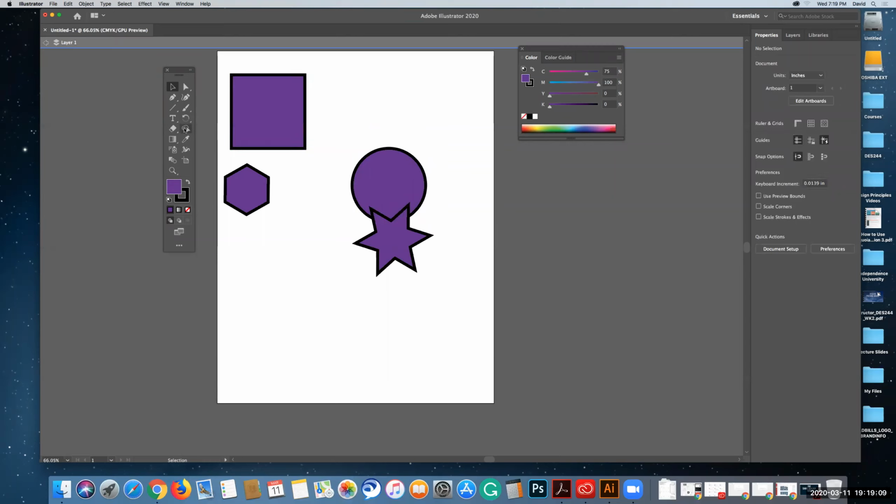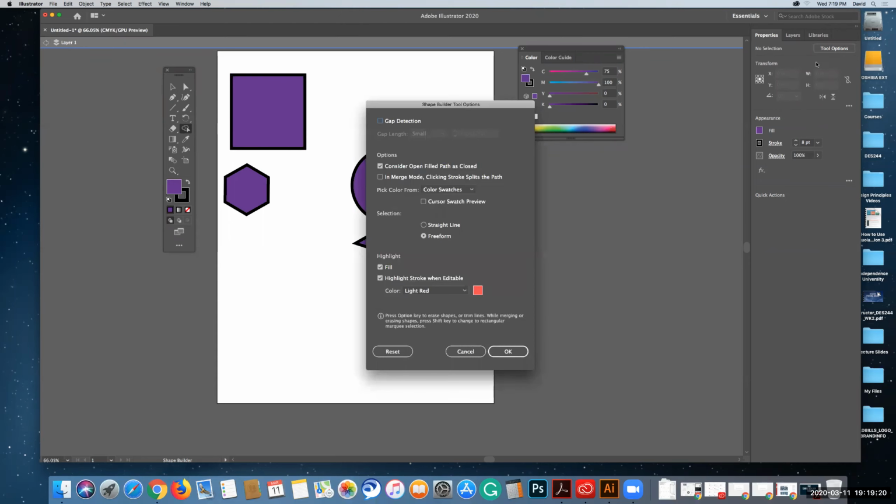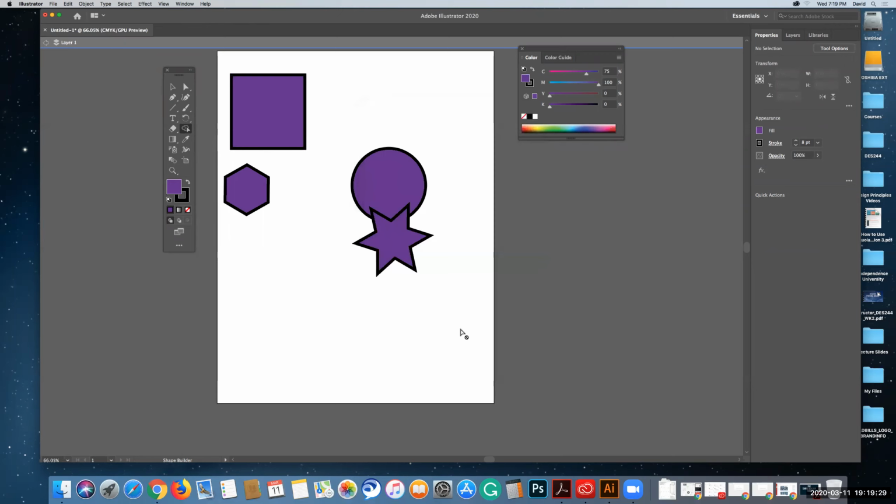Okay. And this is our shape builder tool. So if we grab our shape builder, we can go over here where it says tool options. And we can change different properties of the tool to select gaps and so on. But what I want to do is grab the shape builder tool. Let's see. I like these shapes. And if I draw a line between them, I can merge them. So now I have this weird kind of custom shape.